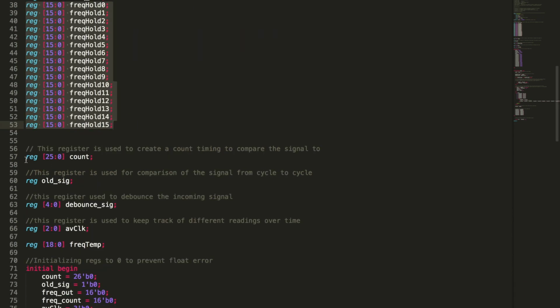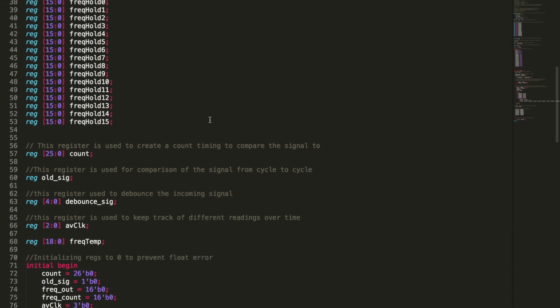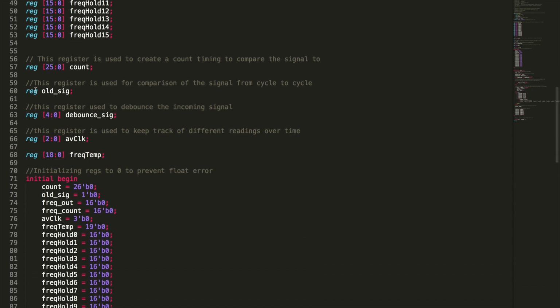Next, you see we've got a count register. This is actually pretty well commented code, so you can go through and read what each thing does. This register is used to create a count timing, so that's our normal count. It's going to be counted every single time something happens. The old signal, which we talked about before, will change every single time, and we'll be able to compare that to our new signal. Debounce signal is going to be a 4-bit register, and we're using this register to actually debounce the signal as we talked about.